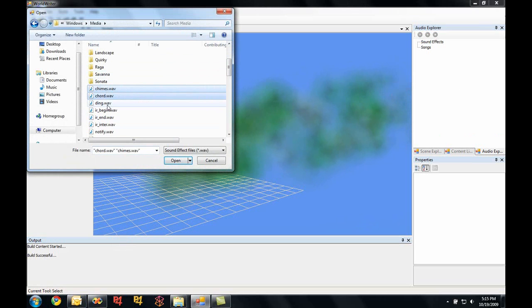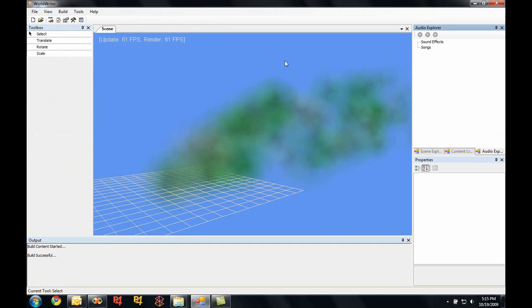Chimes, chord, ding. So it actually added those to the sound system right off the bat, and I can even play them right now. So just double click, and it's going to play them.